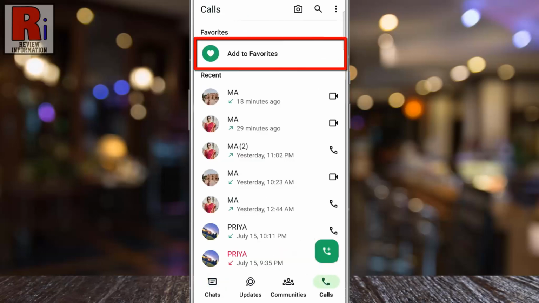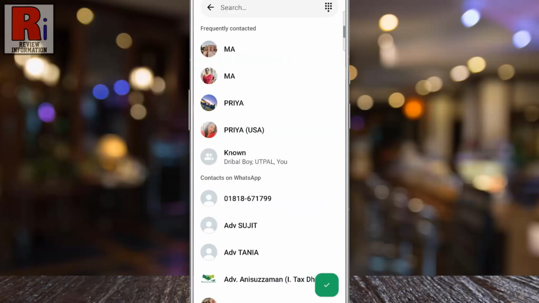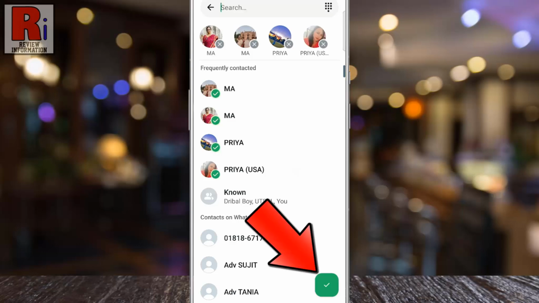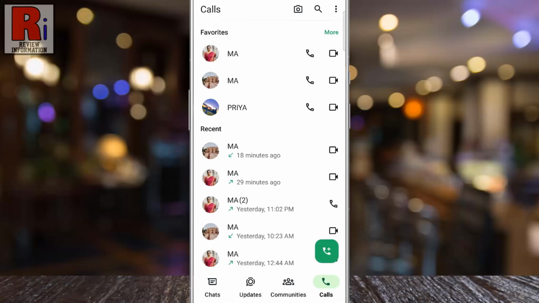Tap on Add to Favorites to start adding your desired contacts or groups. From the list, select the contacts or groups you wish to add to your favorites. After that, tap on OK from the bottom right corner. And the contacts have been added to the favorites list.